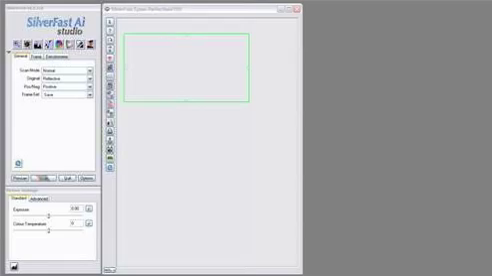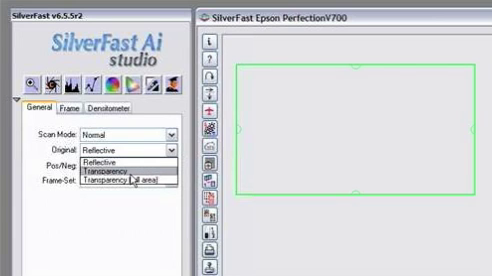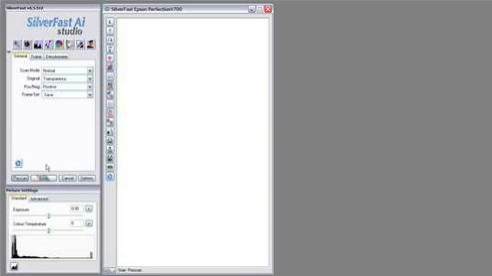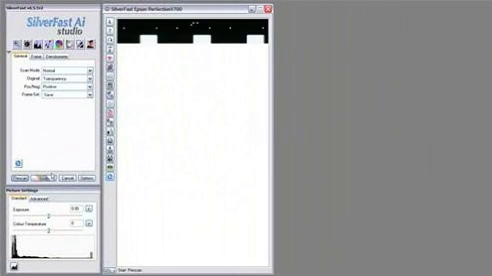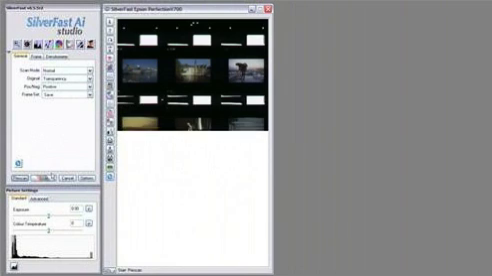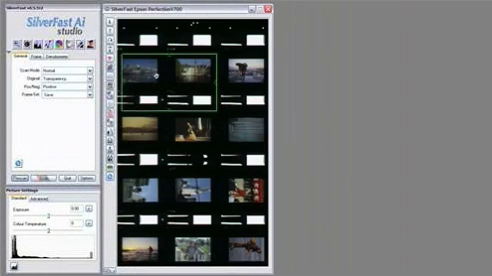Having now launched SilverFast AI Studio, the first thing we want to do is create a preview of these images that are on the flatbed. So let's look at the general tab, and we'll select normal for the time being. And our original, well, we've actually got transparencies, so let's select transparency. And now we can click on the pre-scan button. And this will generate a preview of all the transparencies there.